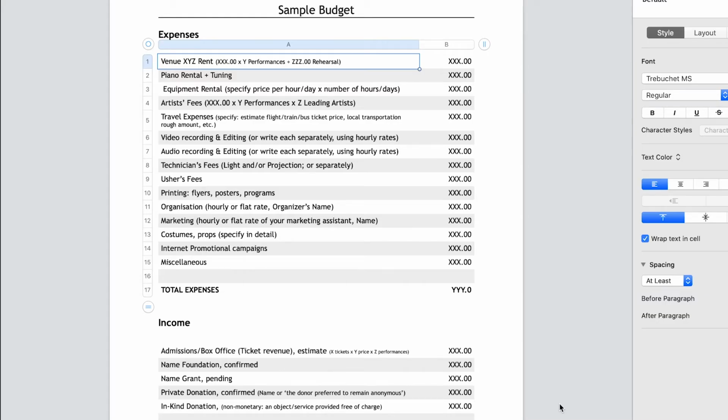This is the sample budget, and I'm going to walk you through each field that I have created as a sample. It doesn't have to be exactly this way. However, it might be a good guideline for you if you're doing your project budget for the first time. So the first category I wrote is expenses, and the second category is income.